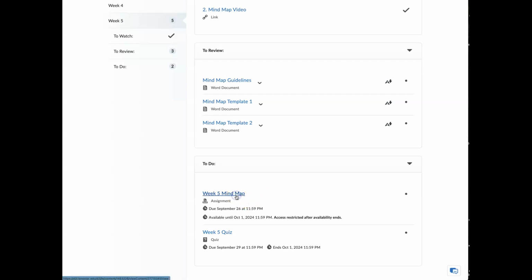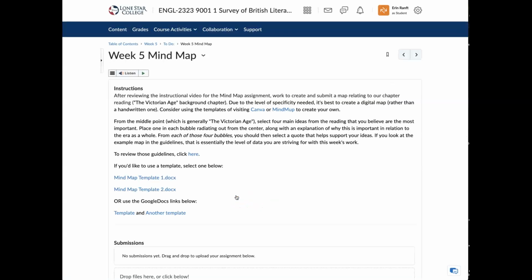All right, so we do have the mind map due this week, and it's going to be based on that chapter of the Victorian age. And this is essentially what will be in the center. And then remember that you need 4 bubbles emanating out from that on the 4 main ideas that you identify from the chapter. And then from each of those bubbles, you need a quote. So follow MLA guidelines as closely as you can. Just be accurate with the quote. That's really all I'm looking for in this, is that the wording is exact and that you're using quotation marks.